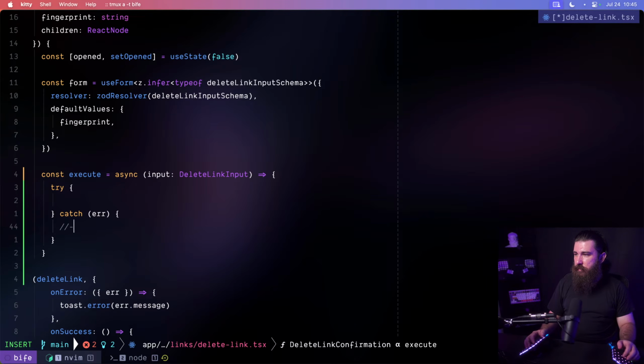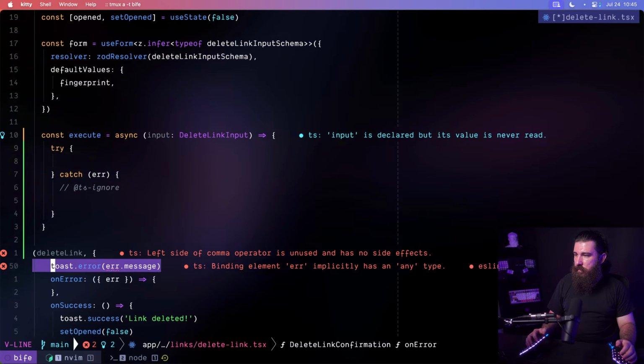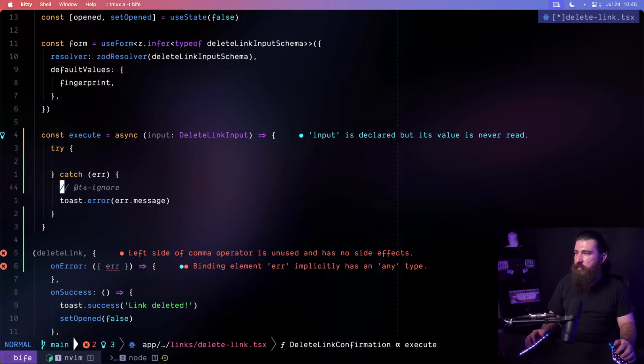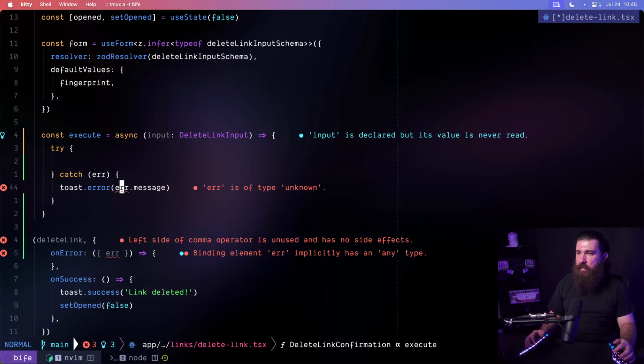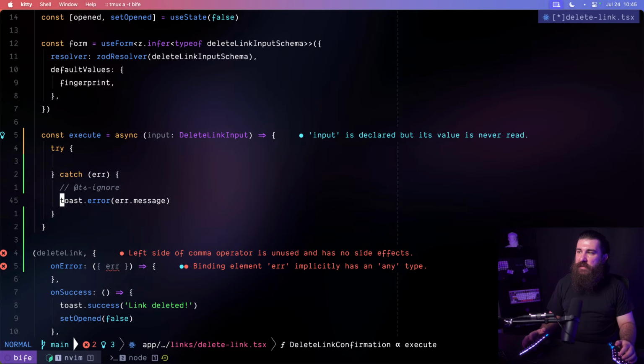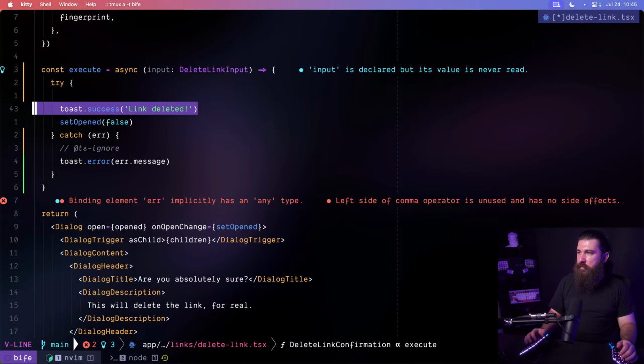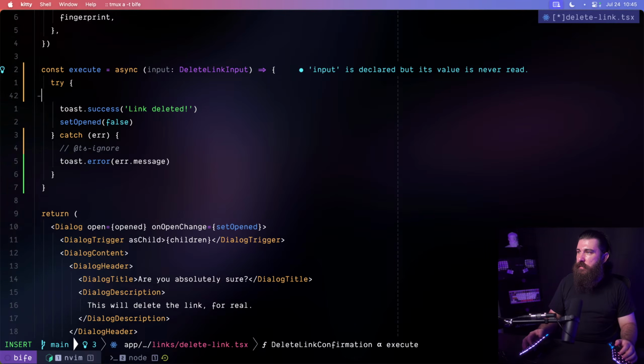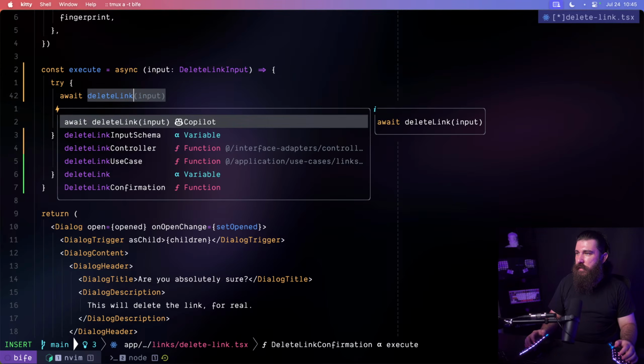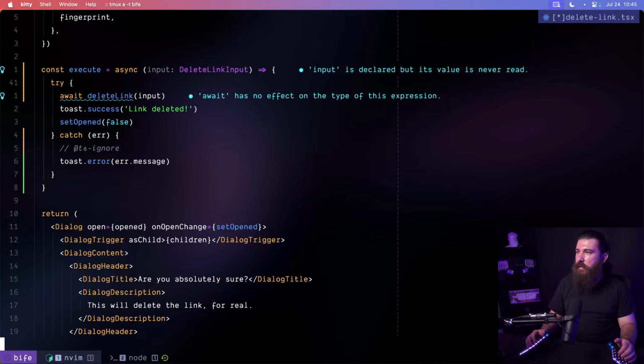On the catch, I still haven't figured this out, but I put a tsignore because I want to do toast.error. And if I don't put this part, it's gonna complain because error is of type unknown. And I want it to be of type error. So I can fix this by forcing that type on it, but I still haven't tested it. So that's why I'm keeping this with tsignore. So I'm going to remove this part, move the success at the top, and all that I'm going to do here is just say await delete link, which is going to be the action, and I'm going to pass in the input, and that's it.